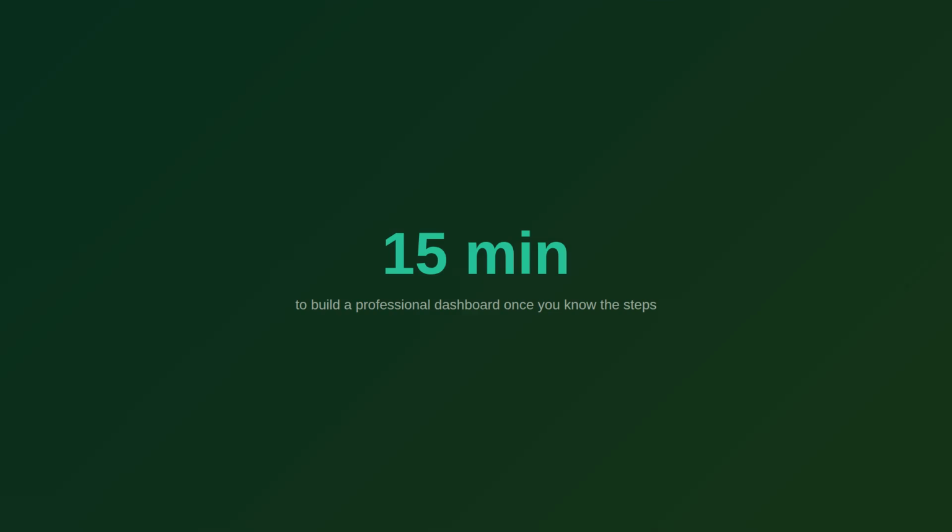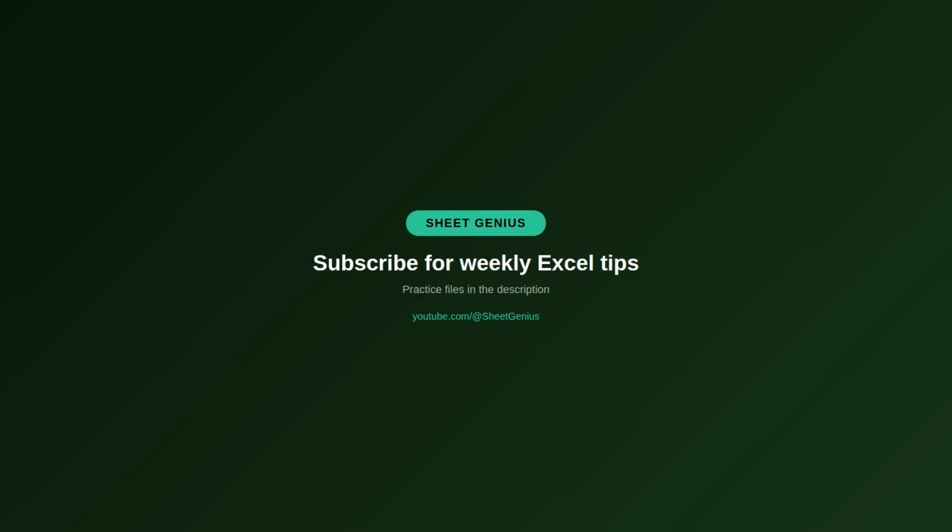Once you've done this a few times, you can build a complete professional dashboard in about 15 minutes. The key is having a template. Build one good dashboard, save it as a template, and reuse the layout for every new project. Change the data source, update the formulas, swap the colors, and you have a brand new dashboard in a fraction of the time. That's a complete Excel dashboard from scratch.